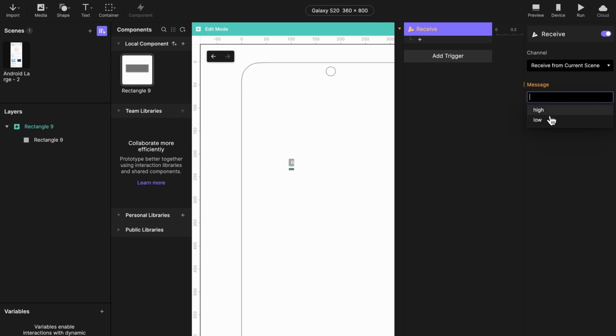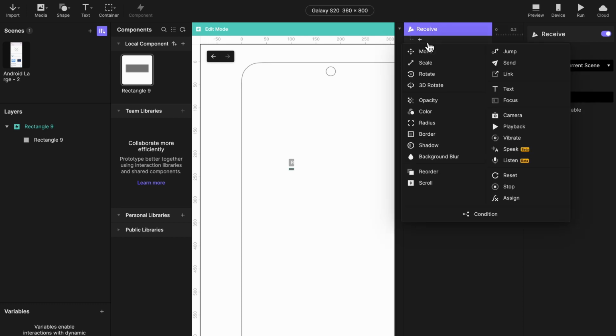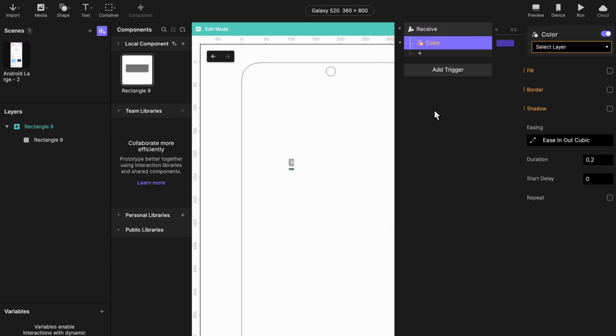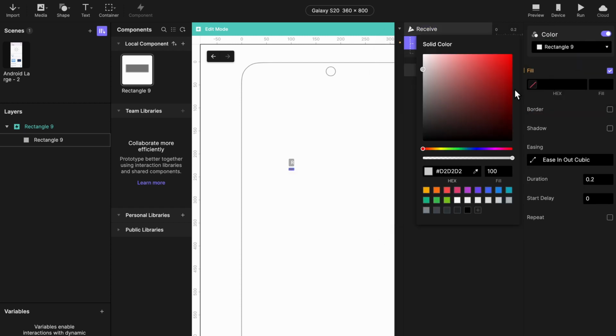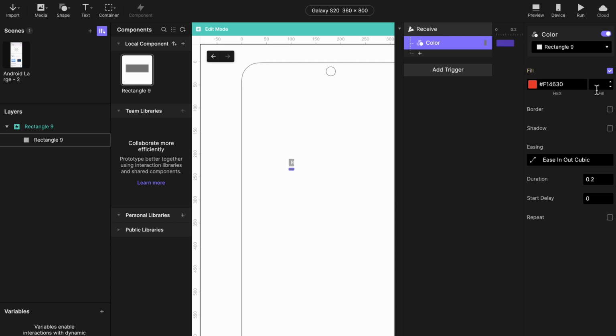So let's receive the high one. It doesn't matter which one you receive first. Okay, when it receives high, what do we want to happen? We want to change the color of our rectangle to orange. Let's say F14630. Good. Set your fill to 100.